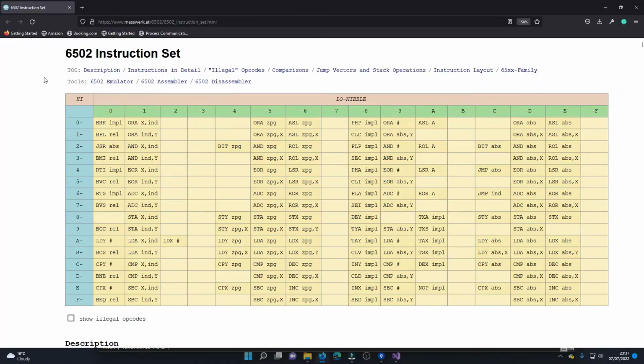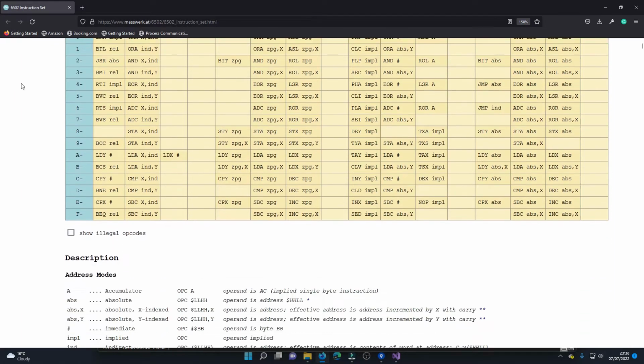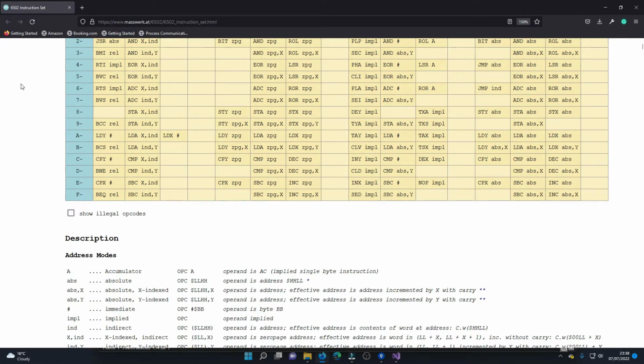So the first thing you're going to have to do if you want to emulate a 6502 is actually understand what a 6502 does and what its instruction set is. There are lots of information pages about the 6502 on the internet. Find one that works for you. I used this one. I found there were a few mistakes on it, but it got me there in the end.